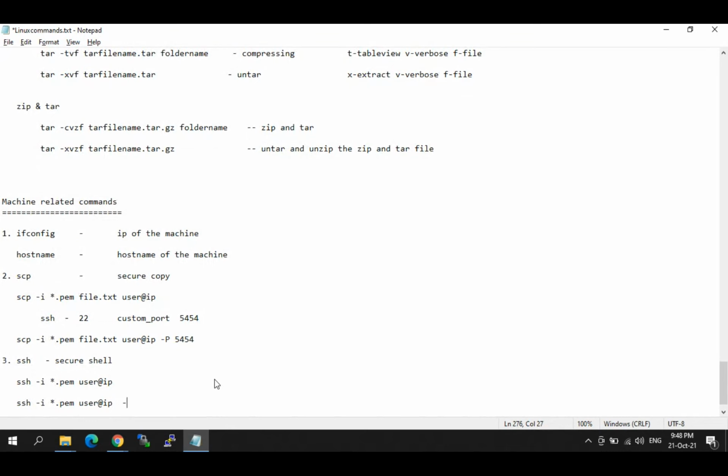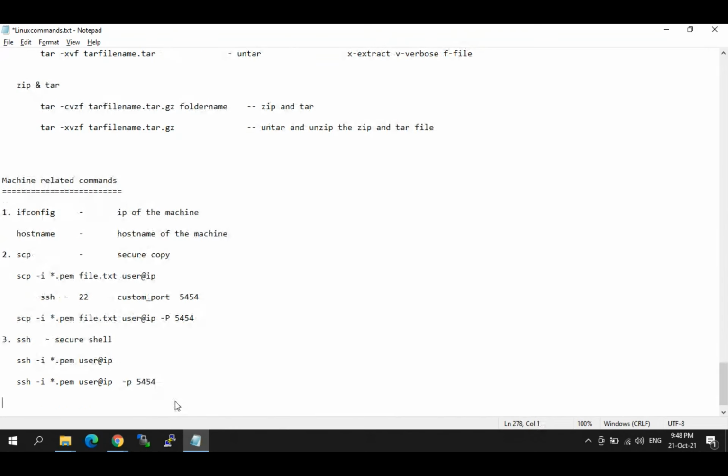But here the difference is you need to give the small p. That is a very important difference. The same port you can give. While copying the files, you need to give the port number with hyphen capital P, whereas while logging into the machine, you need to give hyphen small p, to make sure of the difference between these two. Okay, so these are some machine related commands.